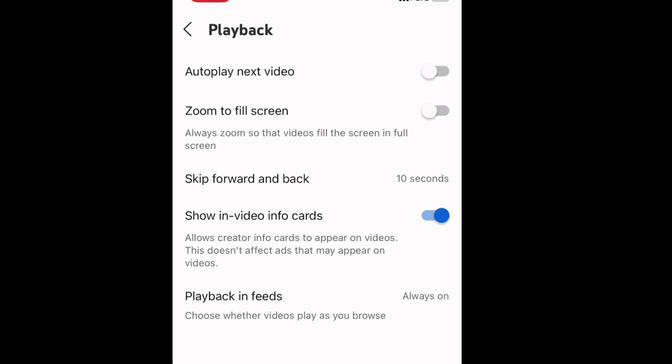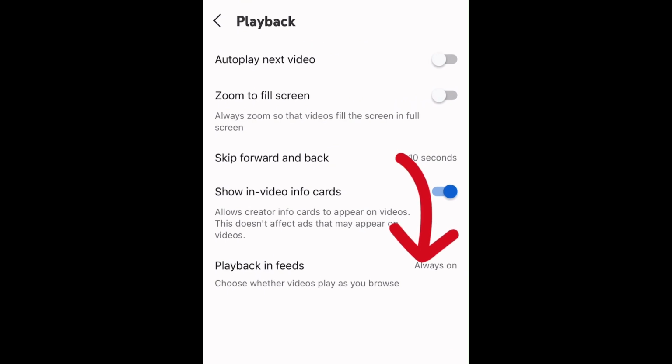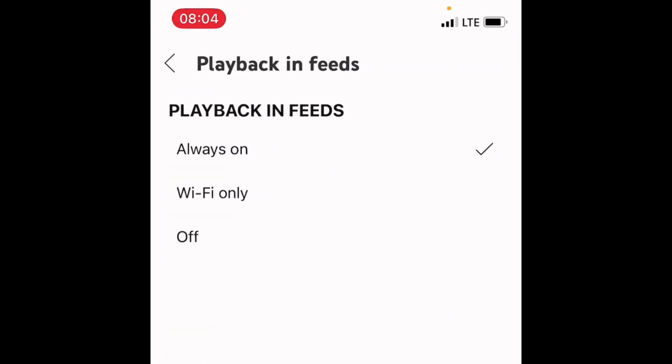It's no longer blue. Then the next step you may need to take is playback in feeds. Tap on that. If yours is always on, you can tap on off for it to be turned off, and it is that simple.